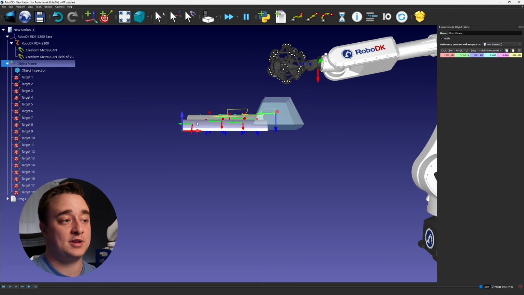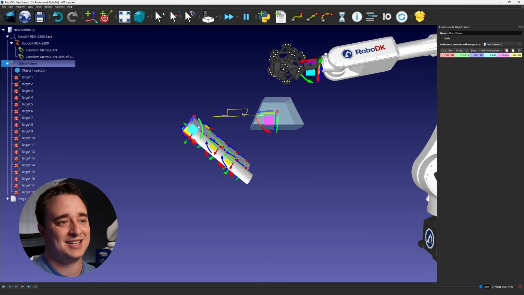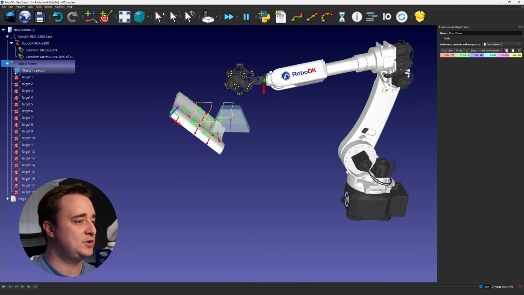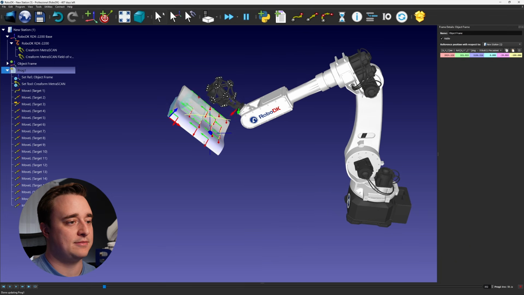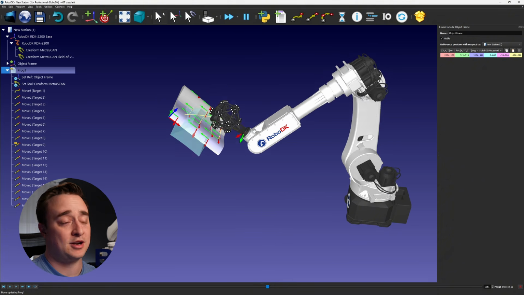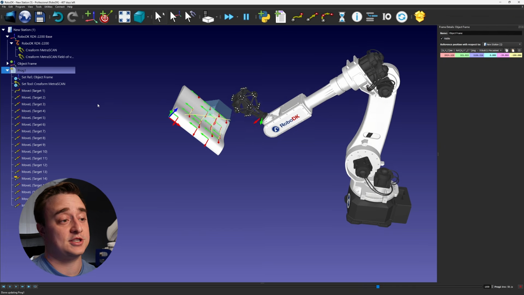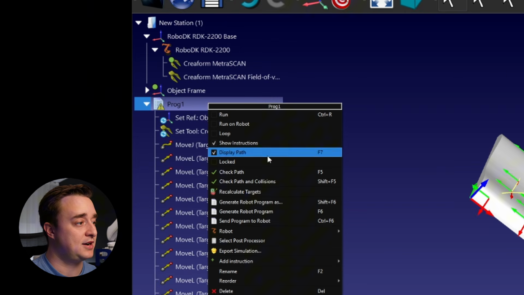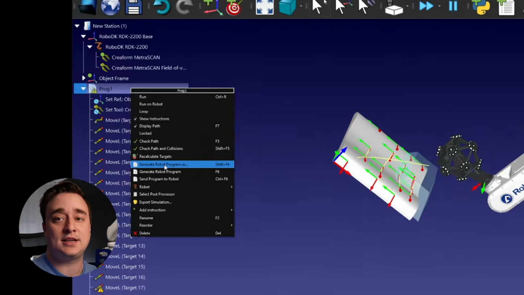So for this example, it worked, but in the real world, I would like to have this at an angle. It would be even easier for the robot. So let's do that. All right, and I rerun the program, and here we go. So yeah, in a few minutes, you already have a program, and also you can generate your program for your robot controller. So if you right click on your program here and click generate program as, it's going to generate your program.